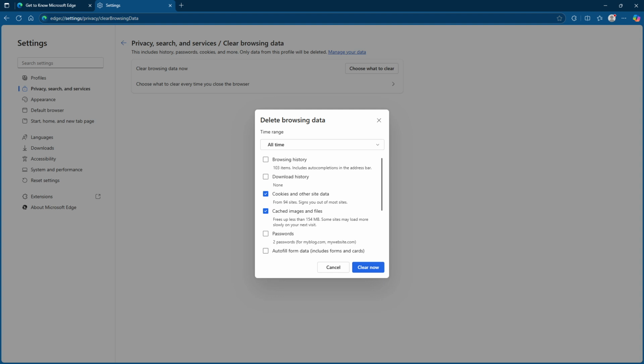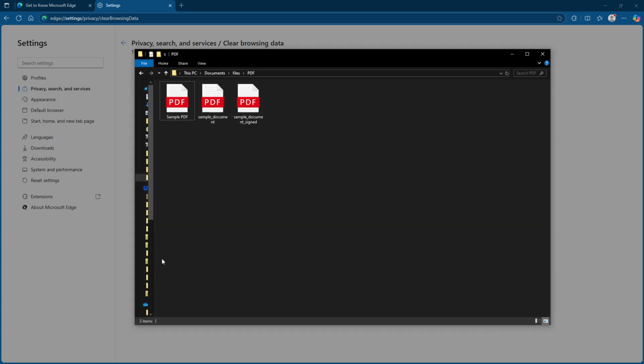If none of these solutions work, consider checking whether the PDF file itself may be corrupted. Try opening another PDF from a different source. If Edge opens it without a hitch, the first file might be the problem.